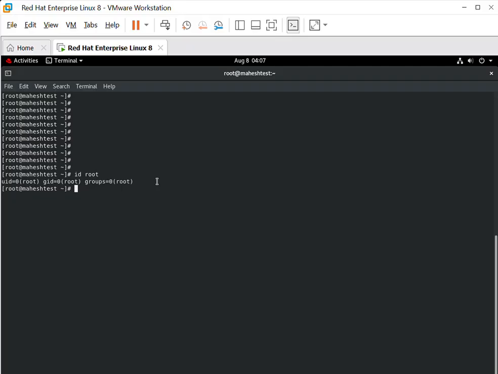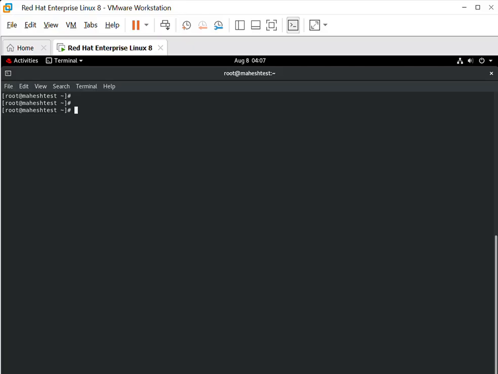Today we will see how to create a user in Linux. First of all, why do we need to create a user? We have a default user called root, right? So why do we need to create a separate user? Why don't we use only the root user?